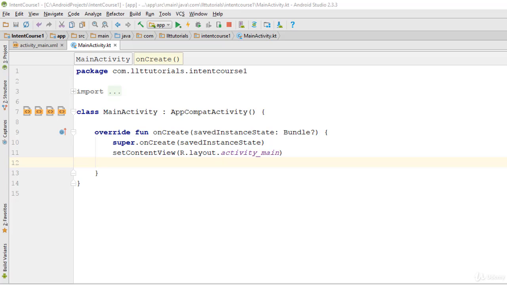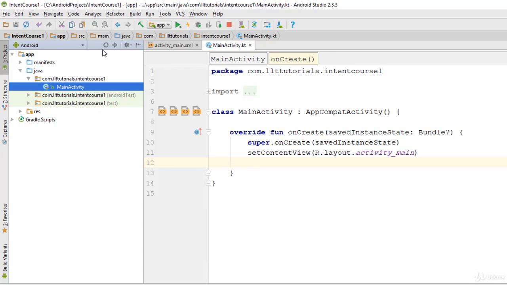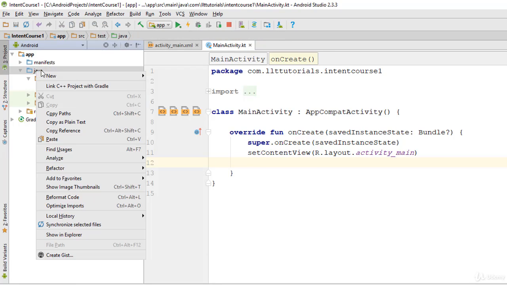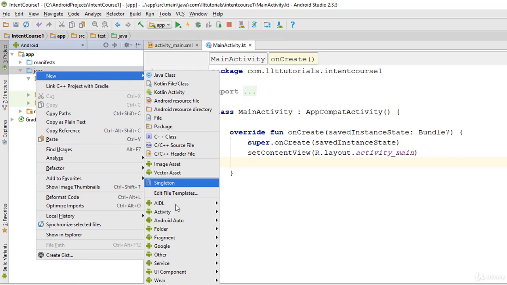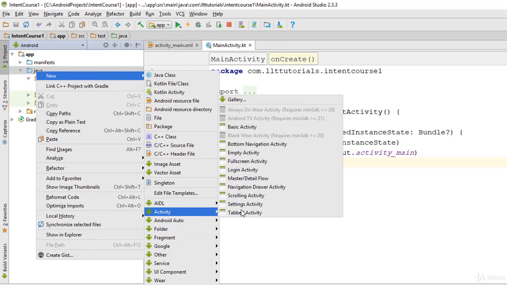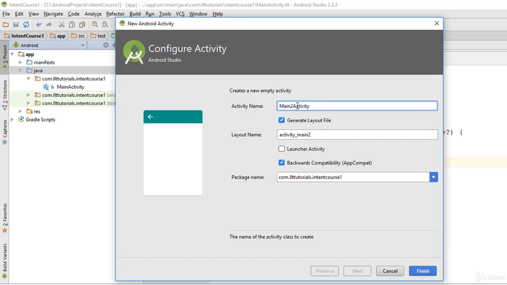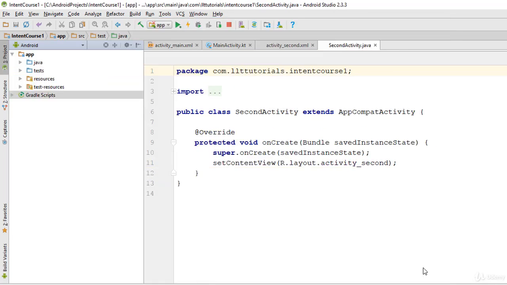In this tutorial we are going to be creating our first intent. So let's get started. First things first, we are going to create another activity. We're going to go to the Java folder, right click in here, and create an activity, and that activity will be an empty activity. This empty activity will be named SecondActivity, and let us finish this.